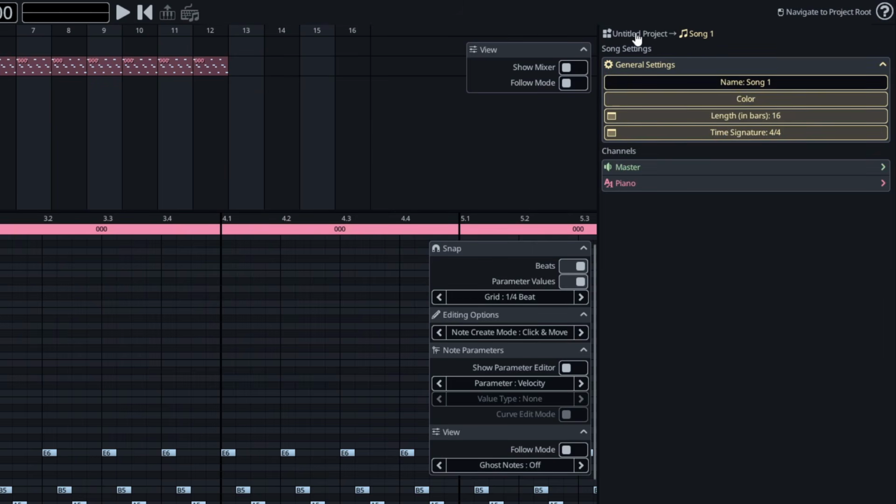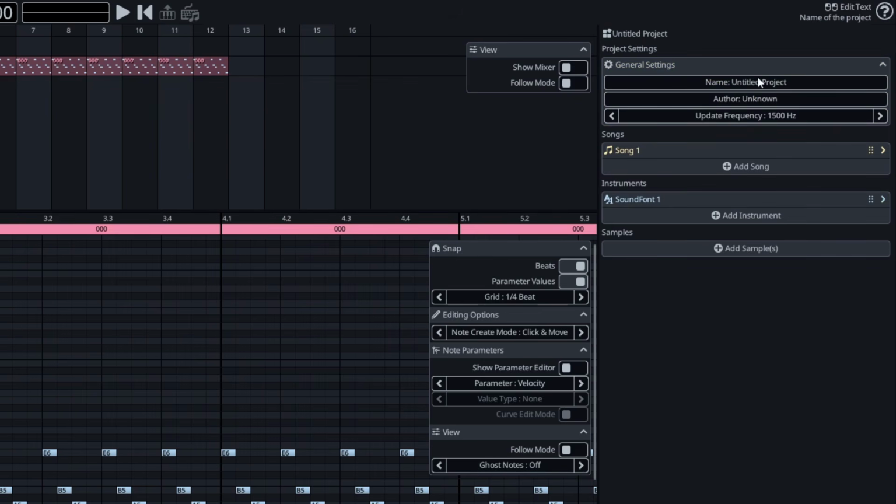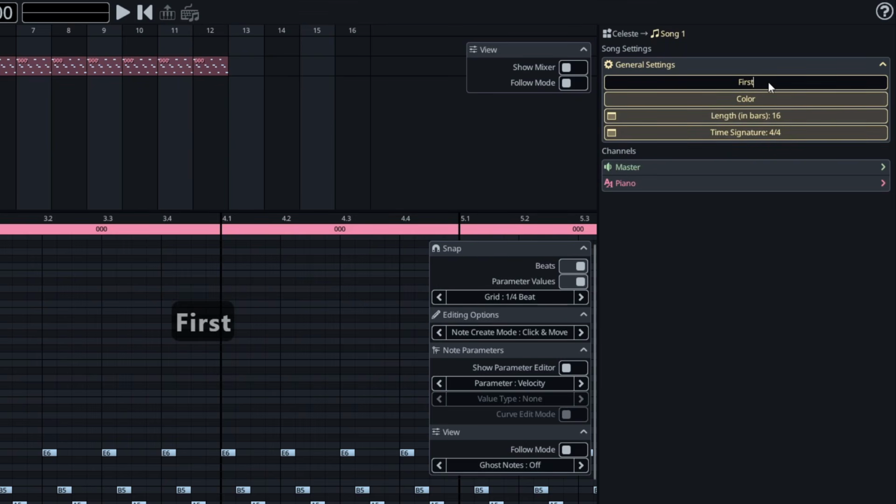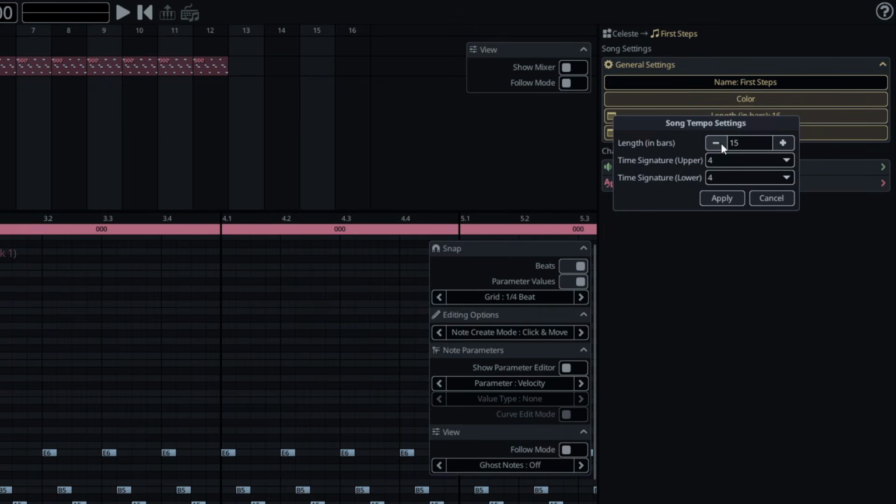For example, let's go back to the root of the project and give it a better name. Depending on your platform, some of these sections may be collapsed by default and may need to be expanded. We can also see that our project only has one song and one instrument. This is where you would come to add extra songs to your project. Now let's click on Song 1 and also give that a better name. Right below the song name is where you will find its length and default time signature. We can click on this and set the length to 12 bars.